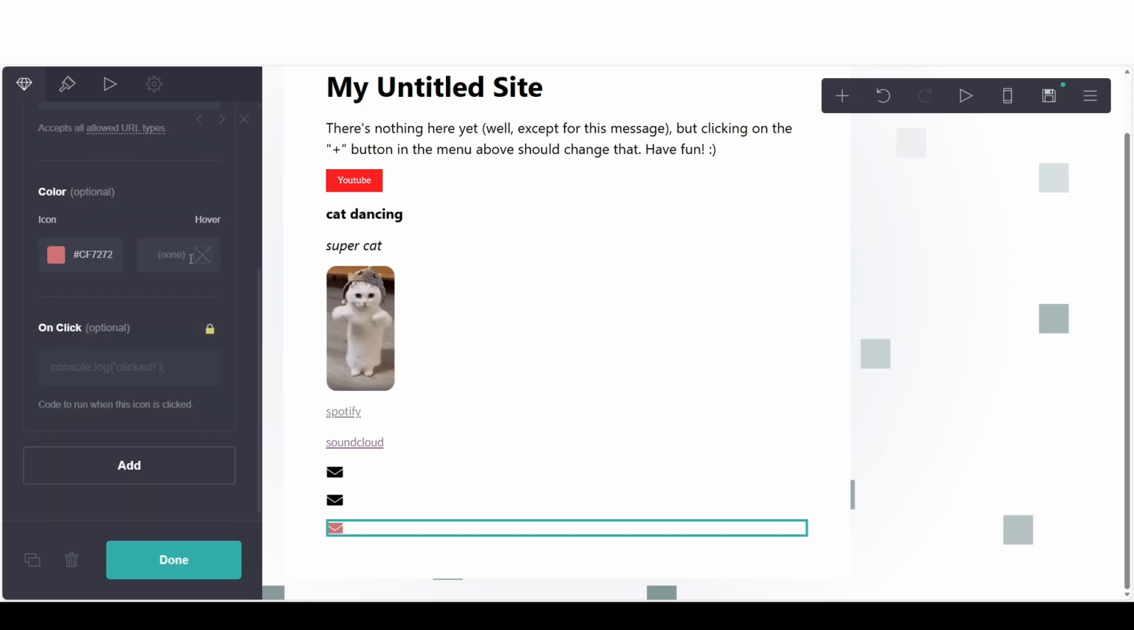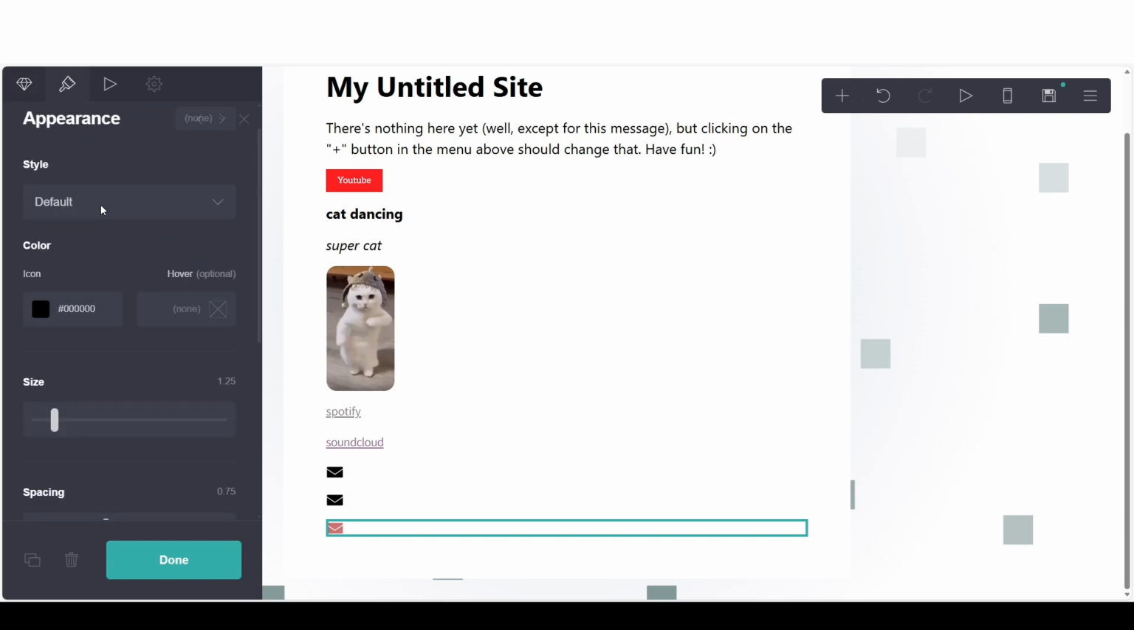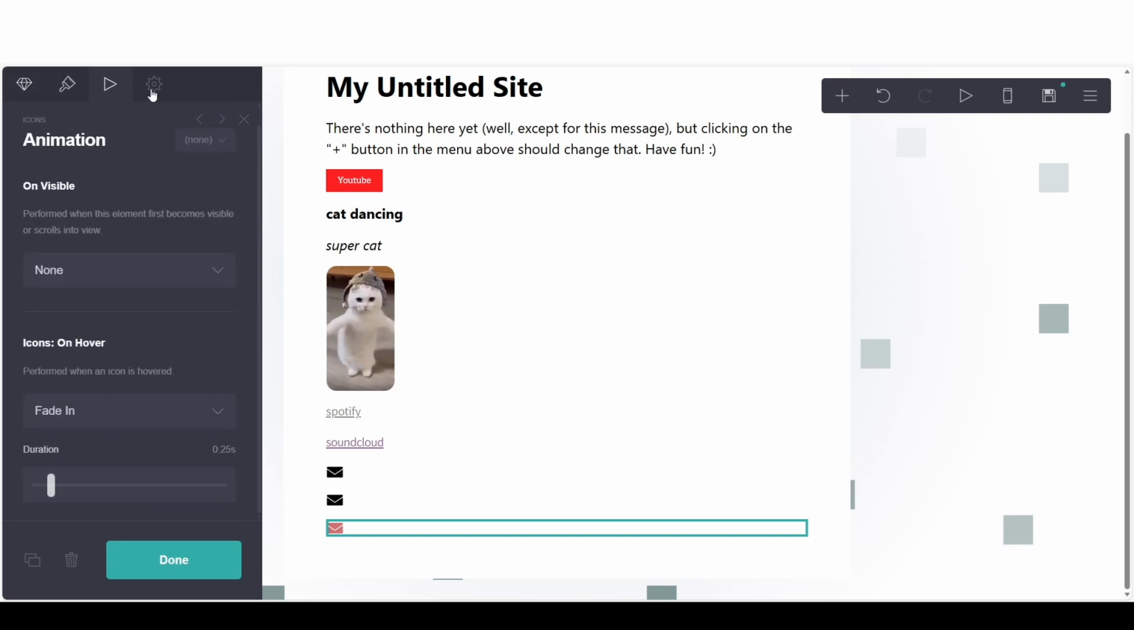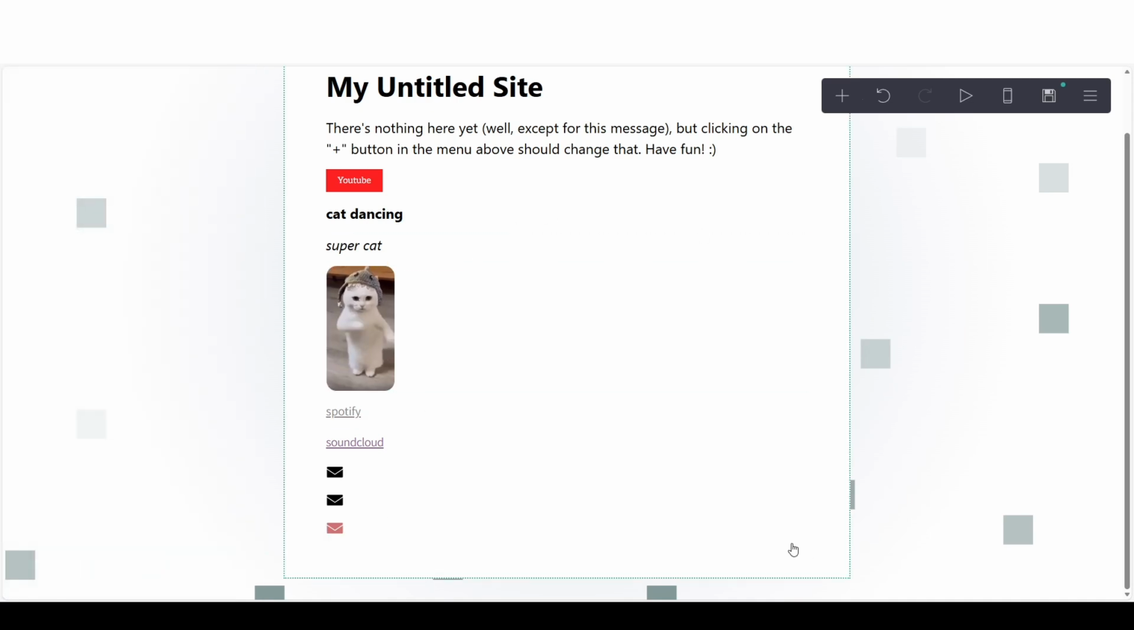You can then adjust the appearance of the email icon to match your card's overall design. Resize it, change its position, or modify the style to keep everything visually consistent. And that's how you add an email in Card.